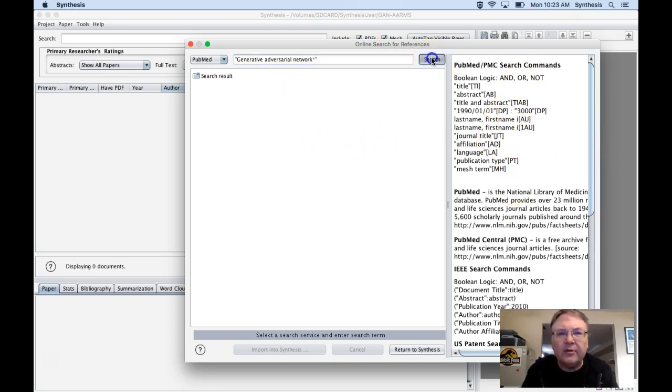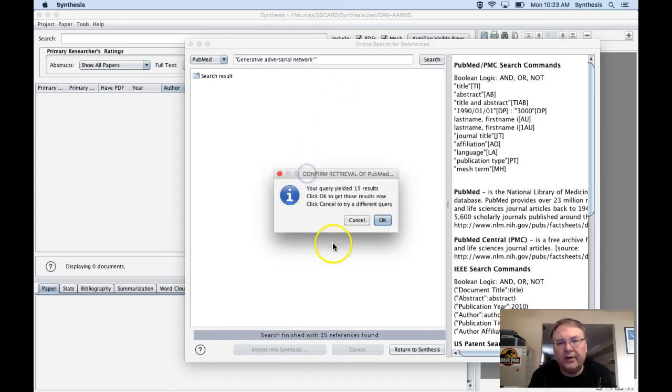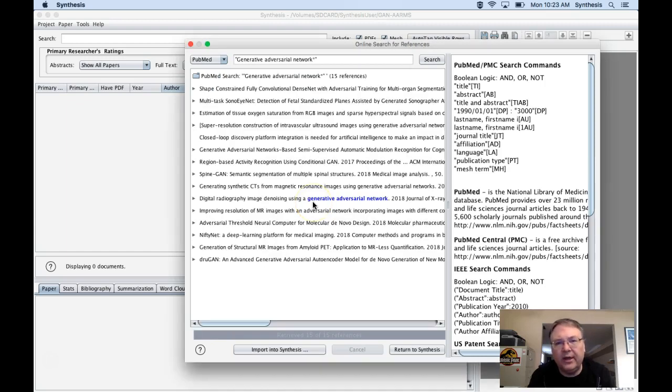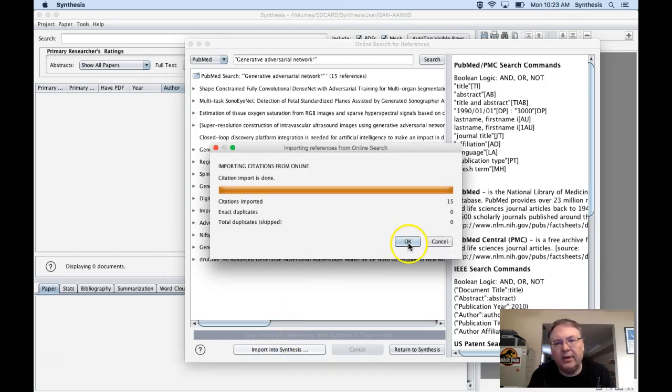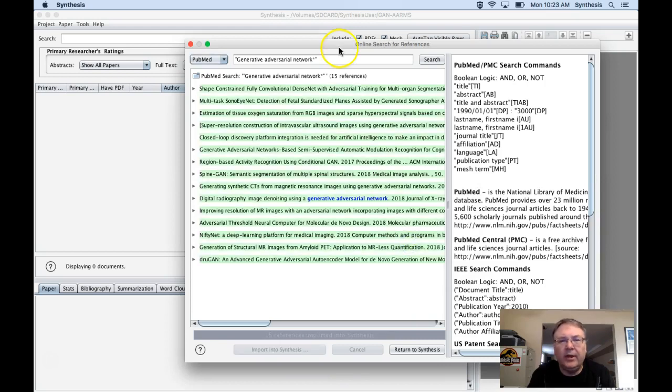So if we first search on PubMed, it's now searching. It's found 15 references. We're going to click on OK, and we're going to import those. And right now we're just clicking on importing, and we have them.